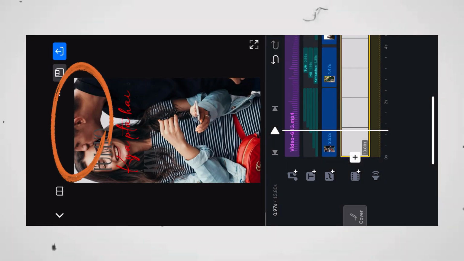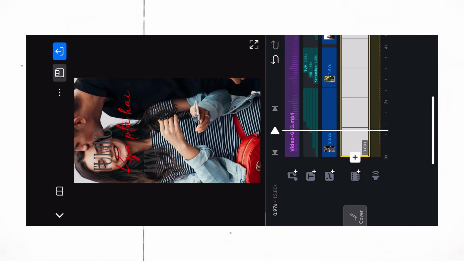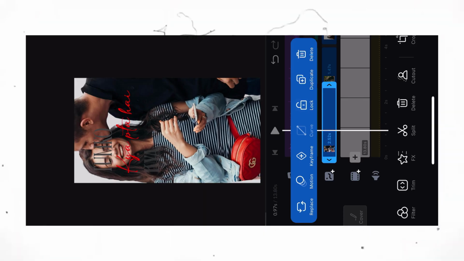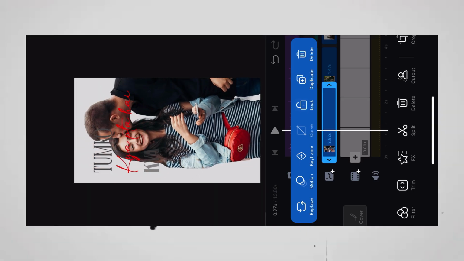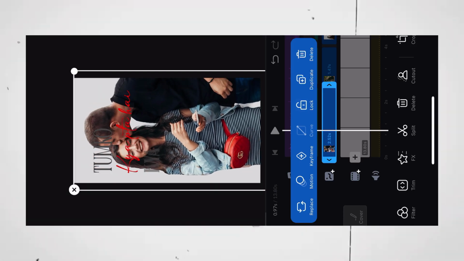If your cutout is not coming in the frame properly, simply select the cutout and resize it to fit the screen. Now, you can export your video. I hope now your problem must have been resolved.